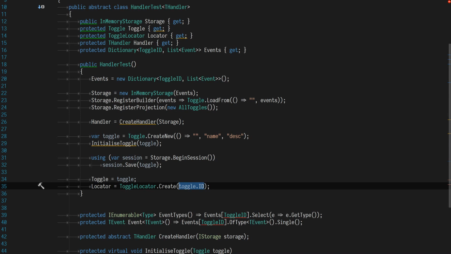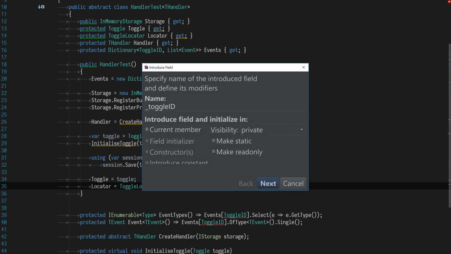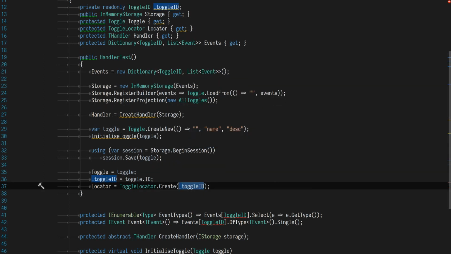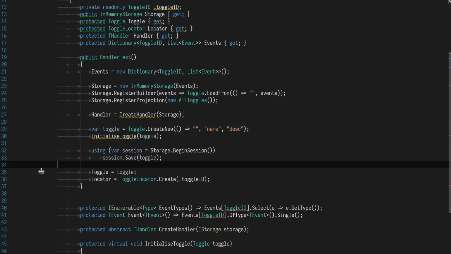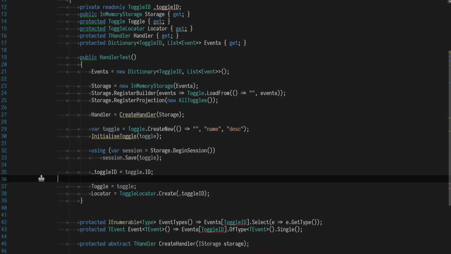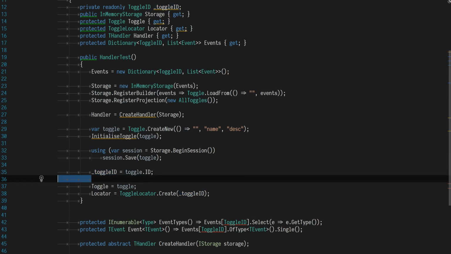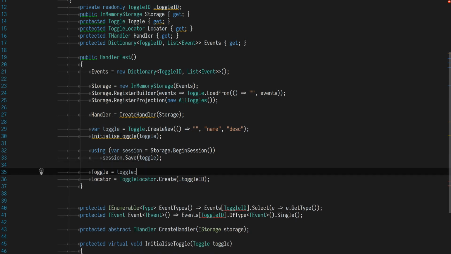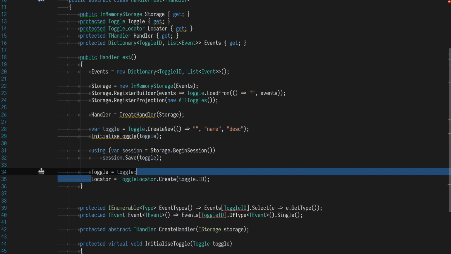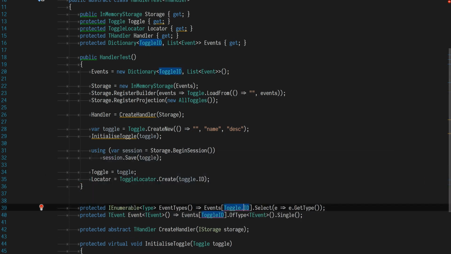Let's make that a field. Read-onlyness. Oh, that looks horrible. Right, that'll do. And the reason I want that as a field... Oh, do I need it as a field? No, I don't, because I've got the toggle available, so I can just stick a dot in there and that'll get rid of my error.